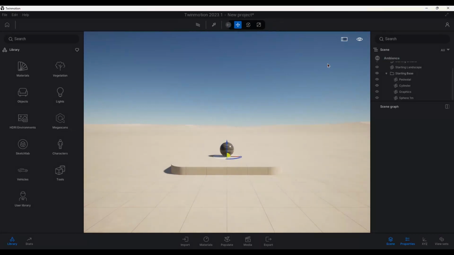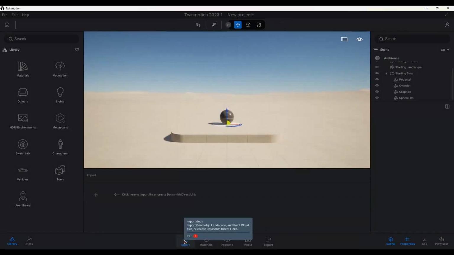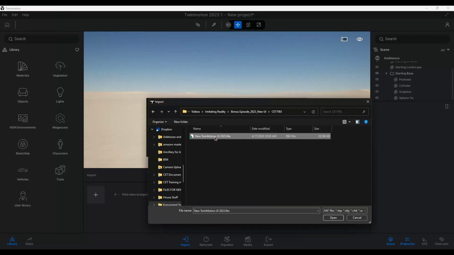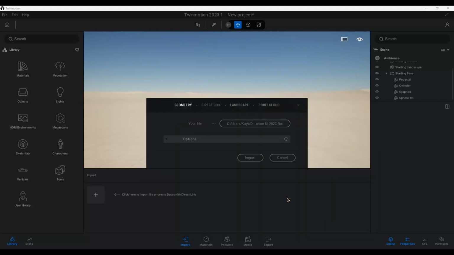Let's first import that CET model. Start by clicking on the Import button. Click on the plus sign, then locate your FBX file. Then click Open. In the Options menu, I like to select Keep Hierarchy. You can collapse by material, but if you do, this will group items with the same material. By keeping the hierarchy, I find moving and selecting items to be easier within your scene tree.